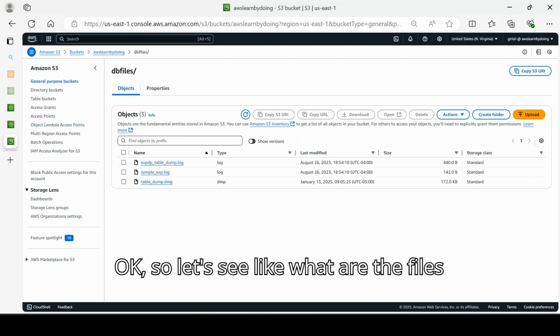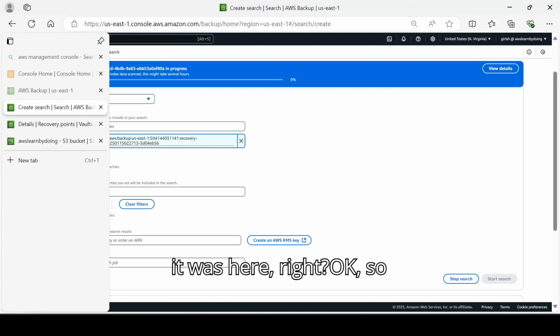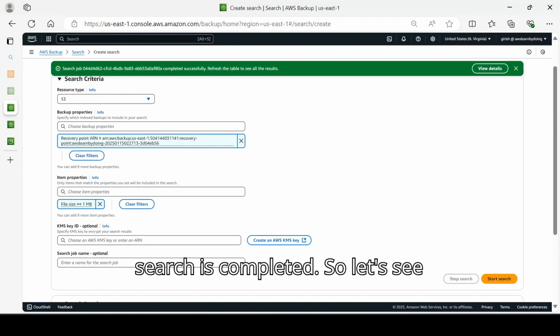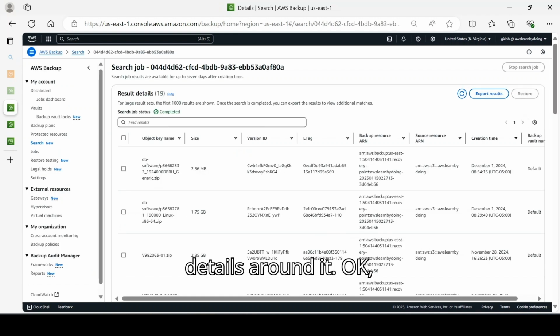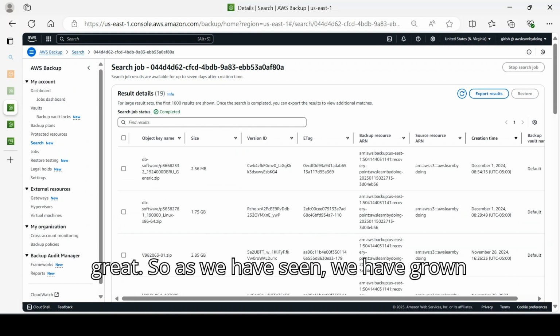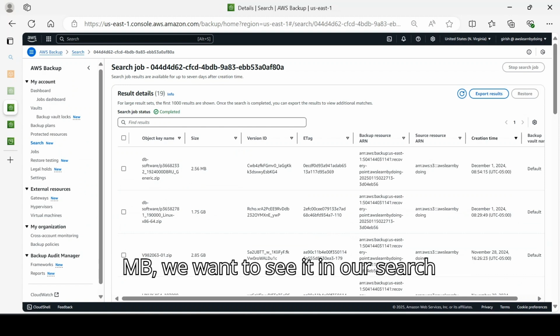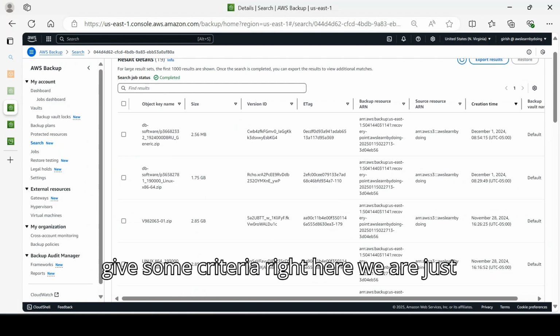Okay, let's see what files we can see there. So it was here, right? Okay, the search is completed. Let's see the details around it. Okay, great. As we have seen, we gave a criteria that anything greater than 1 MB, we want to see in our search. And that's how it becomes easy for us to give criteria.